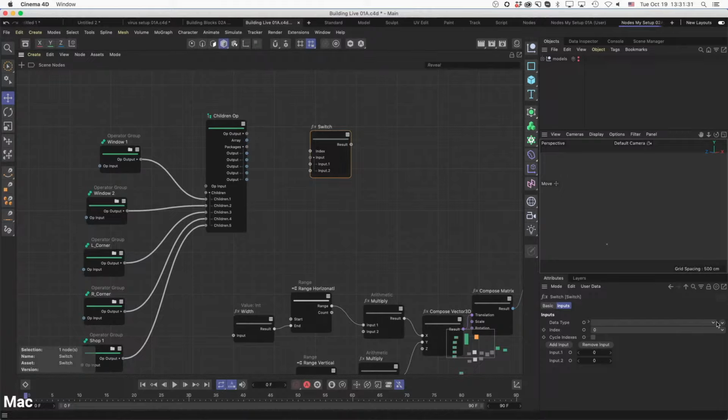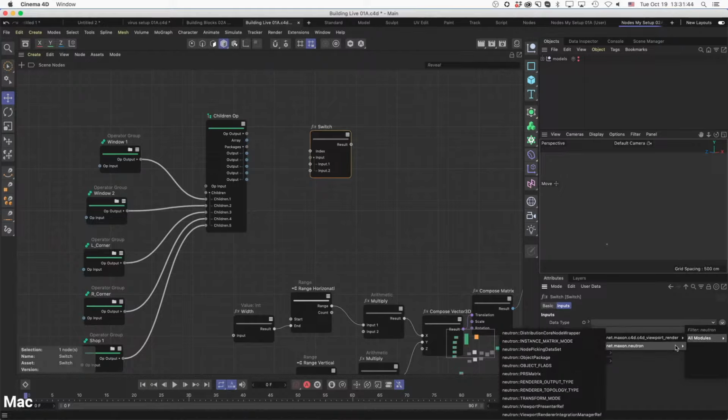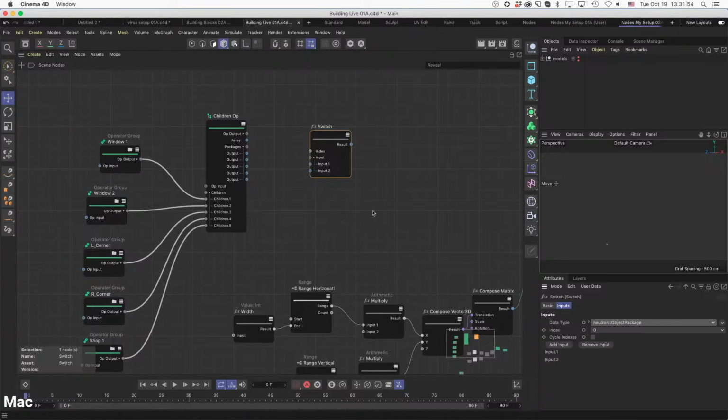We have 1, 2, 3 arrows over here and type Neutron, go to the modules and go here until you find it. Somewhere it says Neutron object package. Don't type the whole thing because for some reason it doesn't read it. So Neutron object package. Now it can receive these little buggers. So add a few of those.